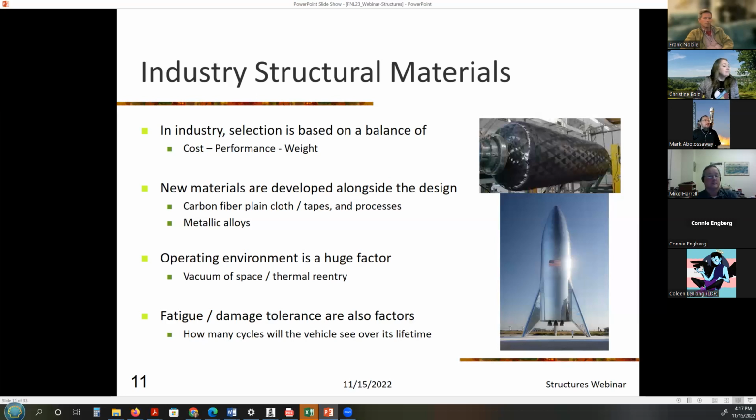New materials are developed alongside the design. In industry, when we're developing a new product, we also develop new materials to go along with that product, with small incremental changes. Operating environment is a huge factor in industry. Our rockets deal with the vacuum of space, which is cold, and then they also have to deal with thermal reentry, which is hot. So there's a wide range of environments. Fortunately for you, your environment pretty much stays the same over your flight. But where you are now in building your rocket is a different environment than where it will fly on launch weekend, so keep that in mind.